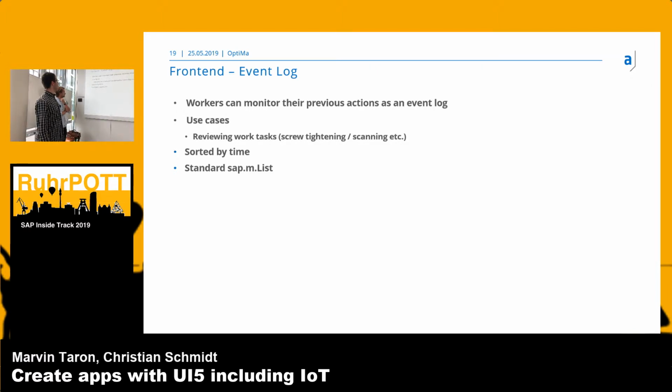Second key feature of our frontend is an event log. These users, or these workers in the manufacturing plant and the shop floor, will do quite a lot of actions like tightening a screw of a lighting device or scanning a barcode, and each of these actions will be logged. The manufacturer can see on the left side of the application which actions happened at what point and in what order. They are sorted by time, of course, and we are using a standard SAP M list for it.